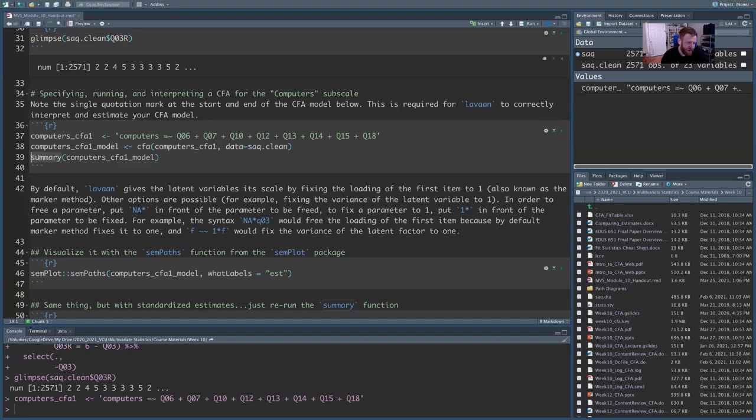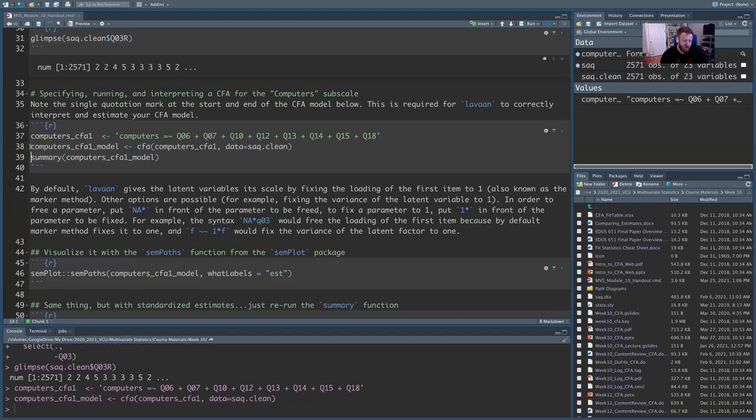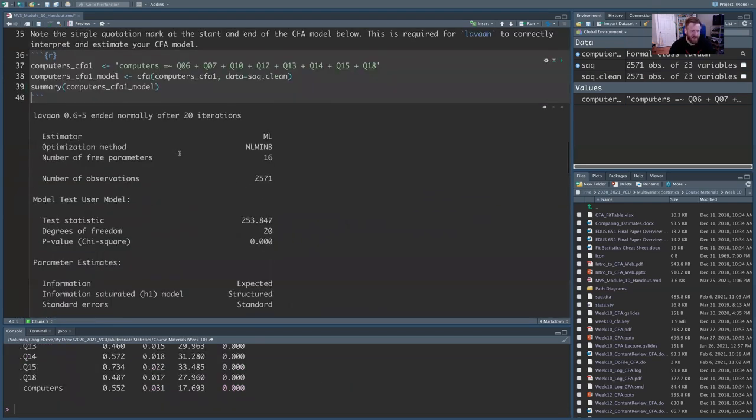And then underneath that, here, I can run that line just so you see what that looks like. So that stores a lavaan object up here in your environment. So those are the results and everything else. And then to get the results out, you just run the summary command. We've done that before with other types of models, and it prints out the results to your console. So there you go.